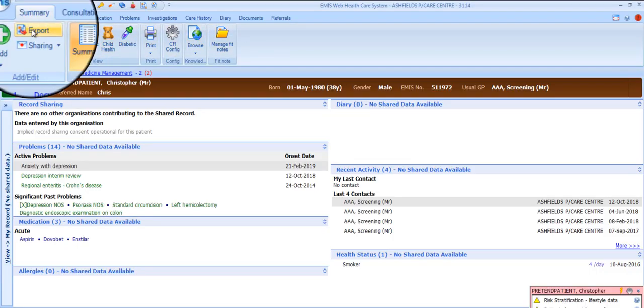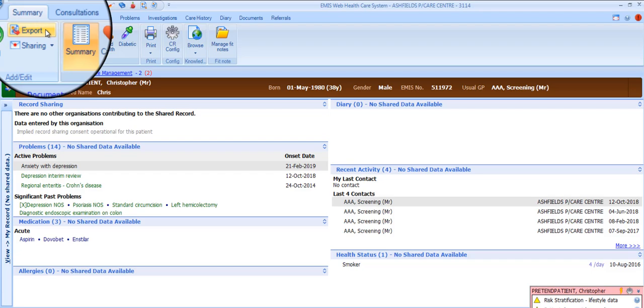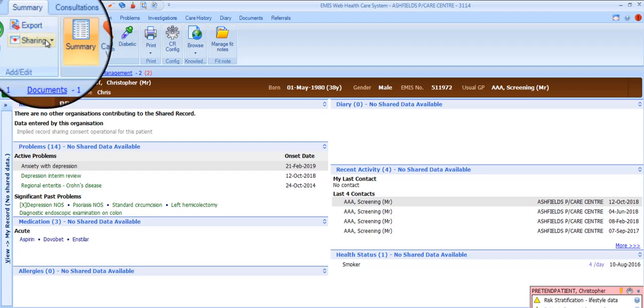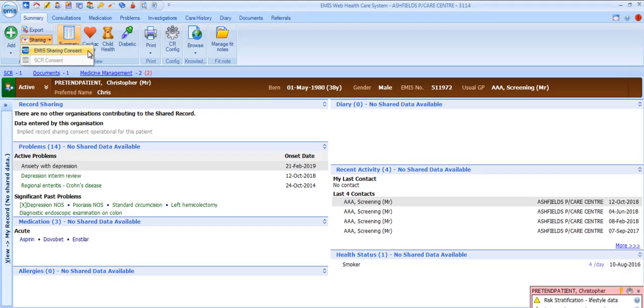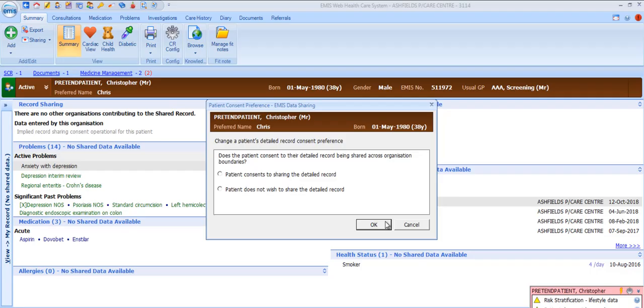Export produces an XML summary. This is rarely needed and therefore not included in detail in this video. The sharing option enables you to explicitly record whether a patient consents to sharing their detailed care record with other organisations outside of their practice. The sharing consent can be changed at any time.